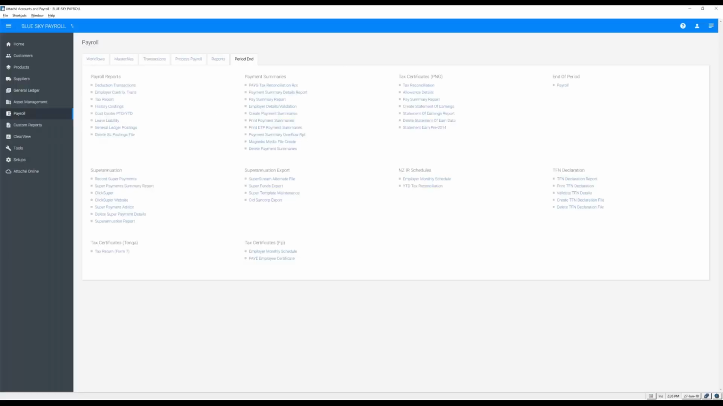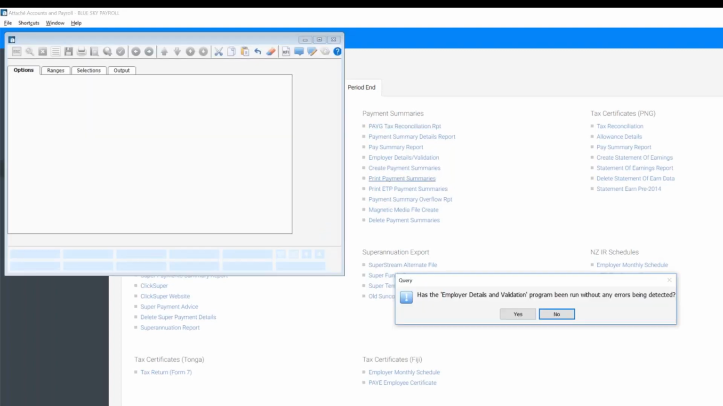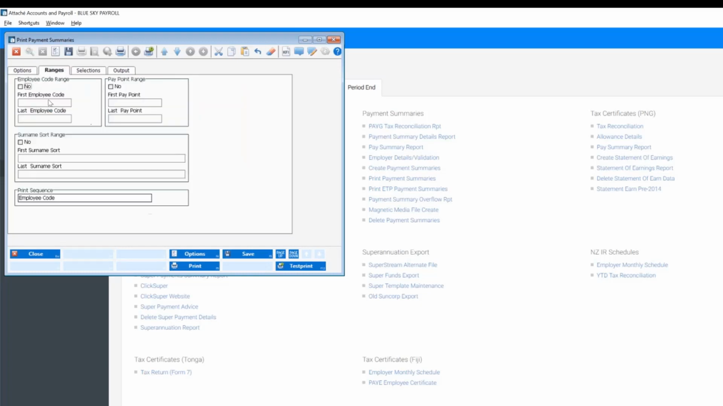So firstly, we're going to print the payment summary. So the way we do that is we navigate through Payroll, Period End, and under Payment Summaries, you click Print Payment Summaries. Again, the prompt is displayed to check if you've done your employer details validation. I'm going to say yes. Make sure you've got the correct starting tax year and you've got the authorized person details entered in here. For this webinar, I am going to only print the payment summary for that one employee I created the payment summary for. So using ranges, I'll specify that employee and click Print.